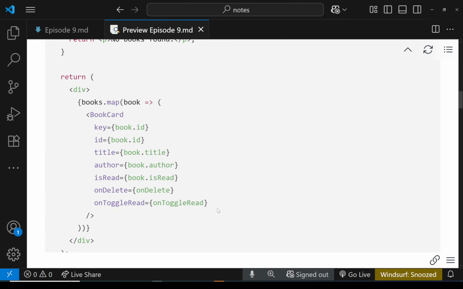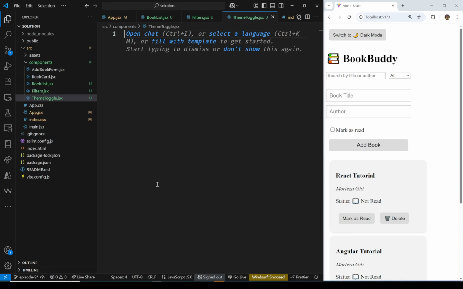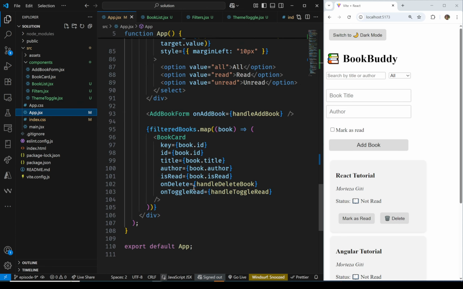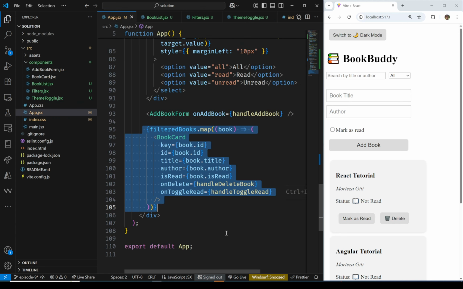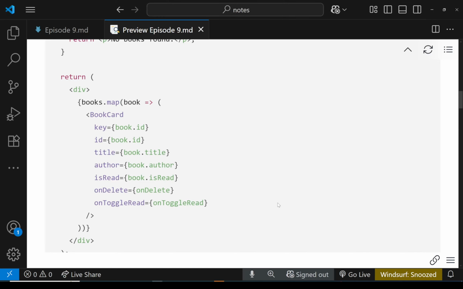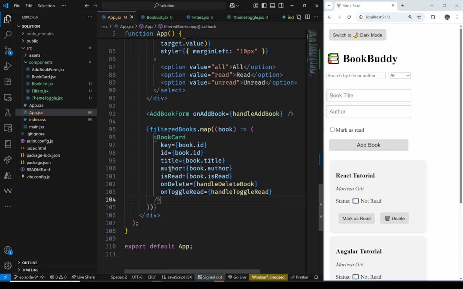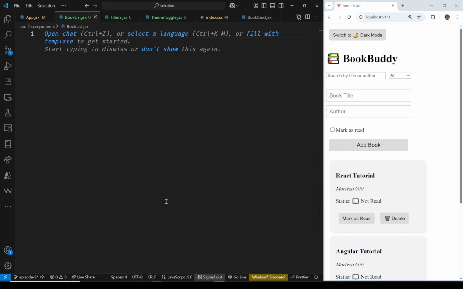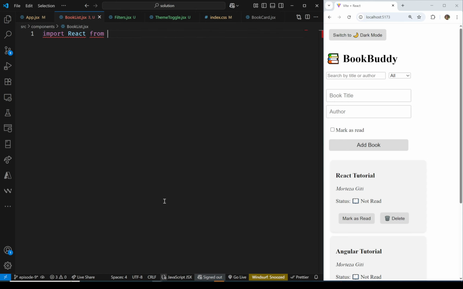So basically what I am doing here is that I am going to take this section and introduce a new component called book list, and that component is going to receive this as well as these two event handlers. And then I am going to invoke this book list from my app.jsx. So let me go ahead to the book list component, and let me write this piece of code.